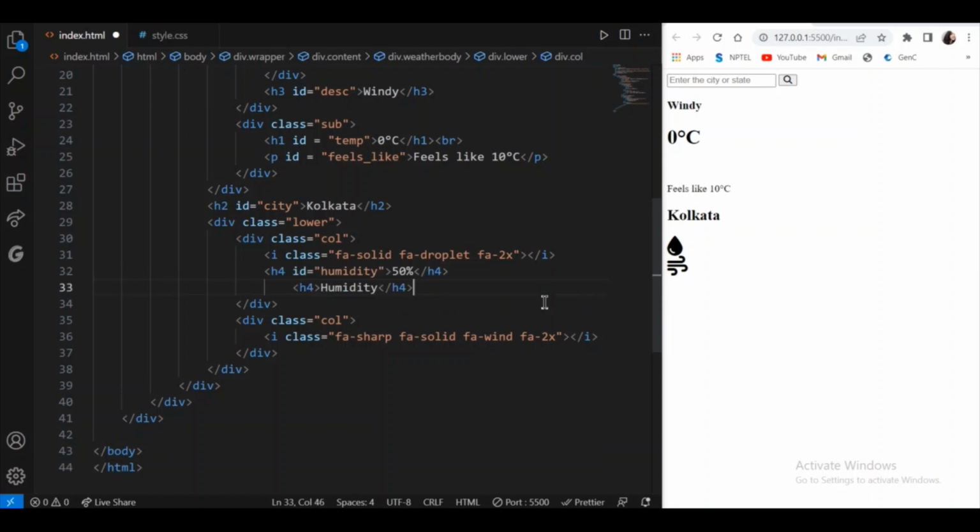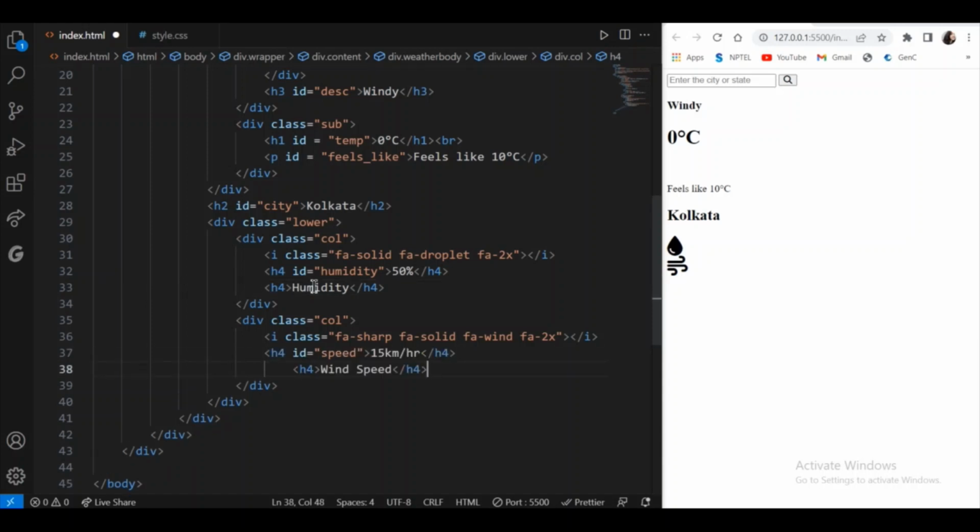After that, below the Font Awesome icon, below the humidity icon, I will have to give this humidity id with 50% by default, and the h4 tag which shows the humidity caption. Similarly, in the second column, which carries the wind speed, I will give two h4 tags, one carrying the id speed which gives 15 km/h by default, and then the h4 tag with the caption wind speed.